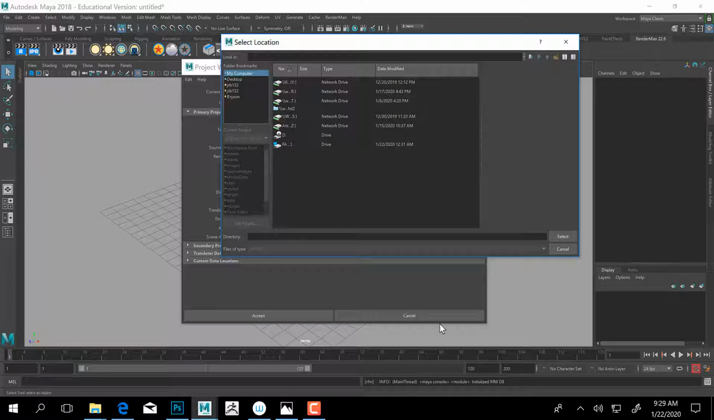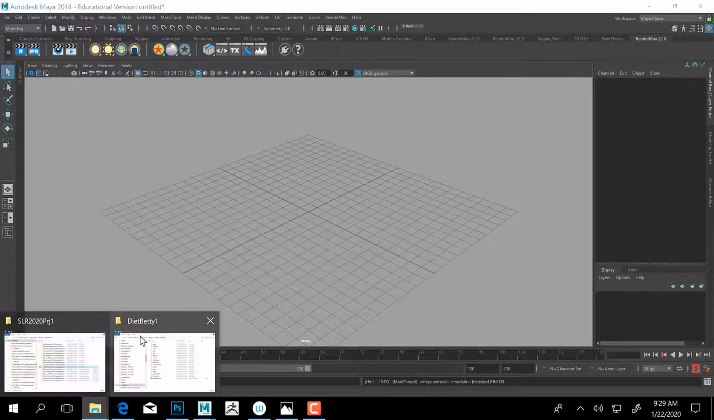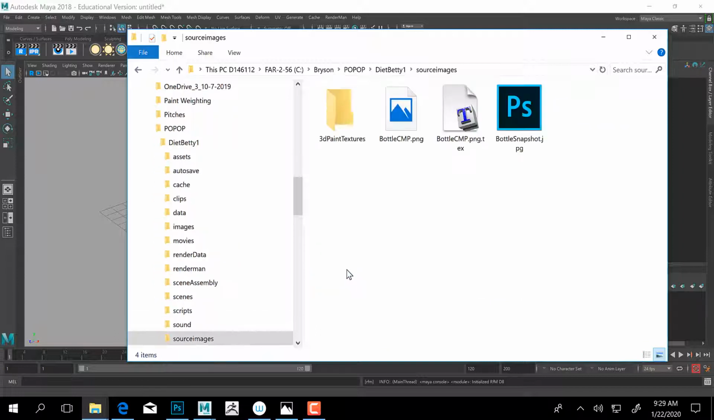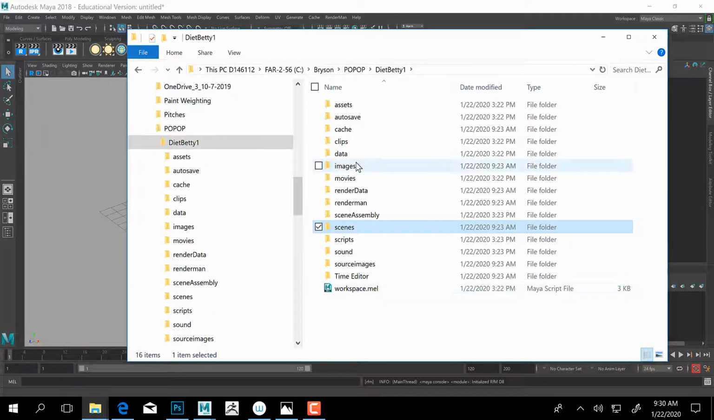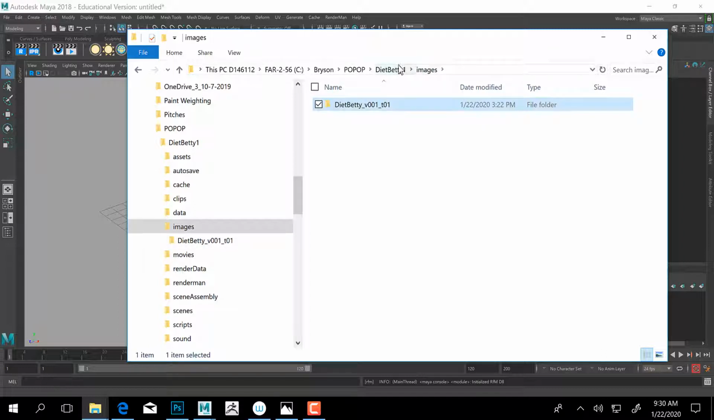Okay? So once you make that, you'll set the location and click accept, and it will make a folder for you. And then the project folder will look like this. It's going to have all these different folders in here. And so, like I said, source images is wherever you put your texture files. So for me, I have a couple of texture files pre-made, and that's where they're sitting. In my scenes folder, I have a couple of project files sitting in here already. And images, if I had images, that's where they'd be sitting for stuff that's already been rendered.